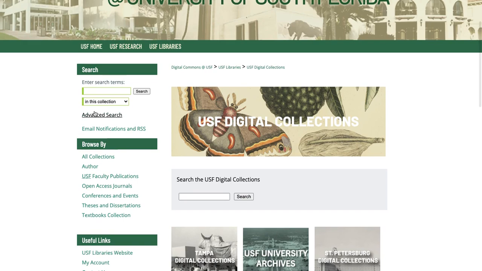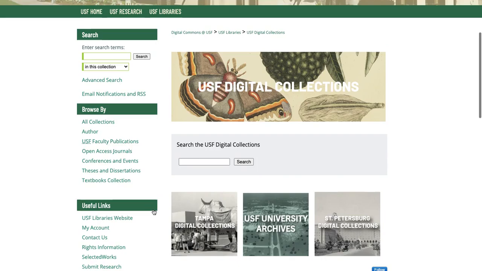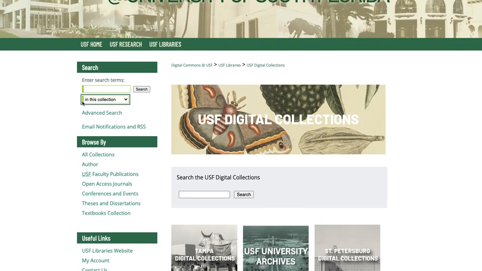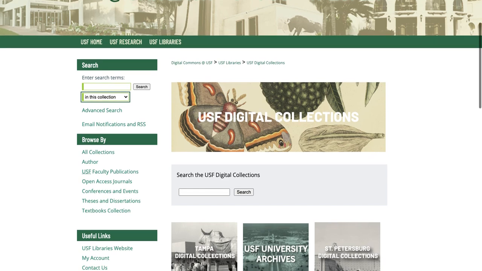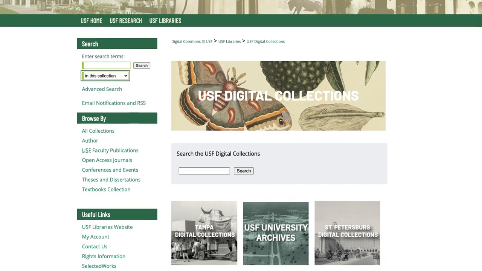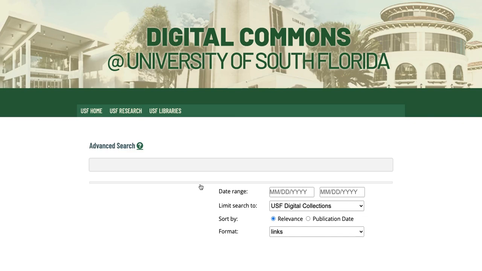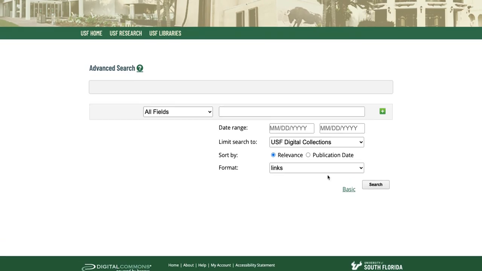So before we dig into them, I would like to go over the search function. So there is a basic search where you can search within a specific collection or across the entire repository or across all repositories that are hosted by the Digital Commons. So this could be across several universities. And there is also an advanced search option, which we can take a little glance at, which is actually not too complicated.